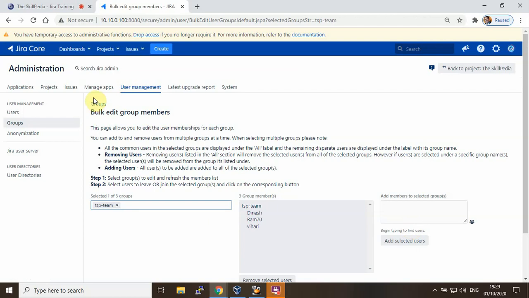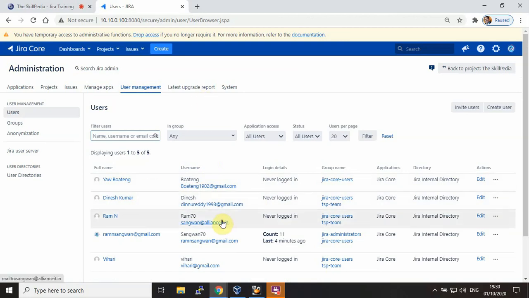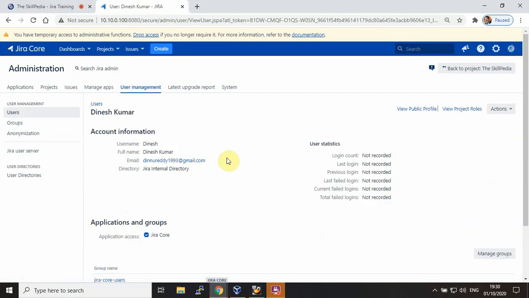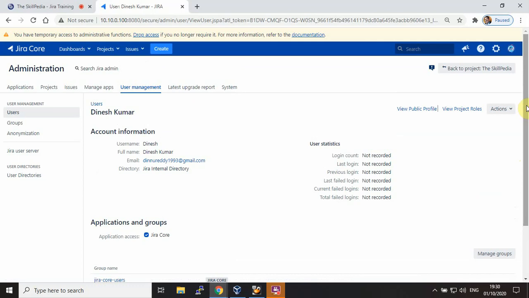Now if you see here, manage users, as a group members are given here. Now here you can see Dinesh. You click on Dinesh and you will see to which group this user belongs. So here you can see username Dinesh, full name Dinesh Kumar, Jira internal core, right? And here you see the members of the group, TSP group, and the Jira core also. And here also you can directly manage the groups. So it is straightforward. There are multiple ways to reach the same level.